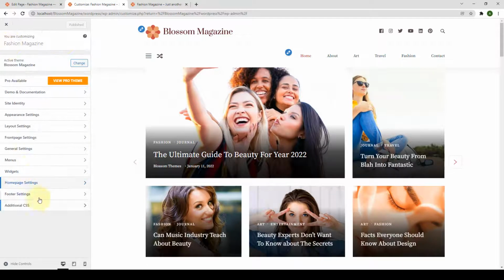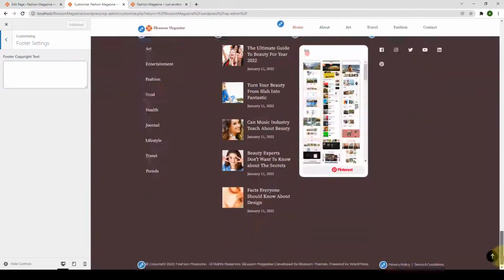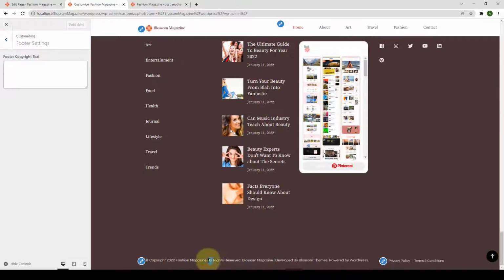Let's go back. Then we have the footer settings. Again, scroll all the way down to the bottom. This is the footer area. For Blossom Magazine free theme, you cannot edit all of the footer copyright texts. However, you will be able to edit this portion of your footer copyright text. You can make the WordPress information and the theme author disappear in our Blossom Magazine Pro theme.